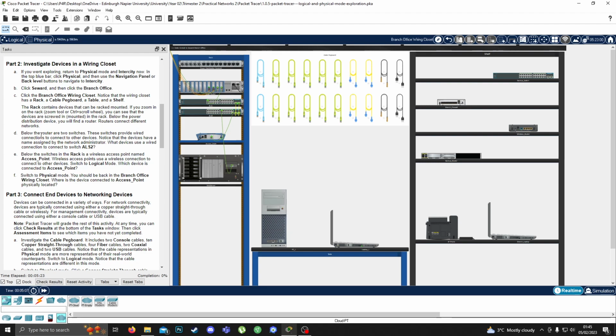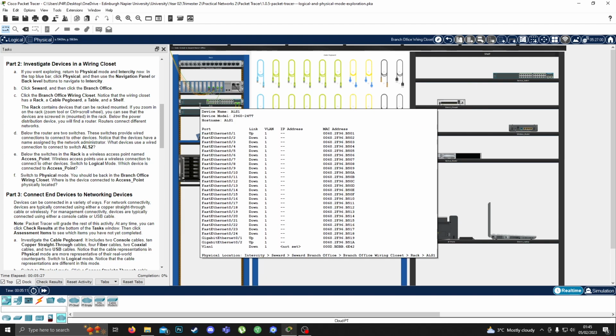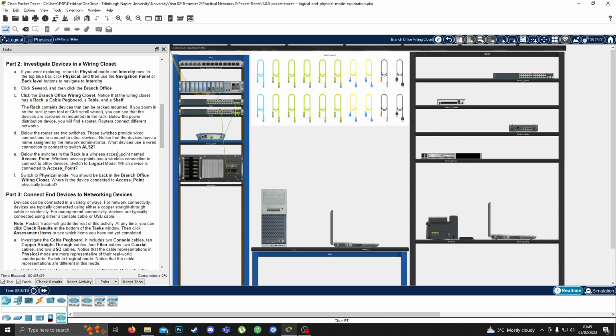Okay, so below the routers are two switches. So this is the router, and these are the two switches. These switches provide wired connections to connect to other devices. Notice that the devices have a name assigned to them by the network administrator. What device uses a wired connection to connect to ALS2?